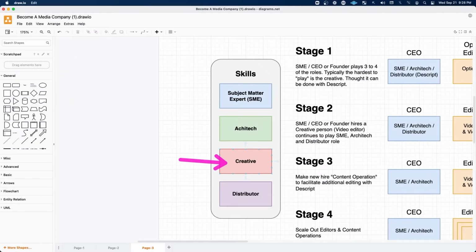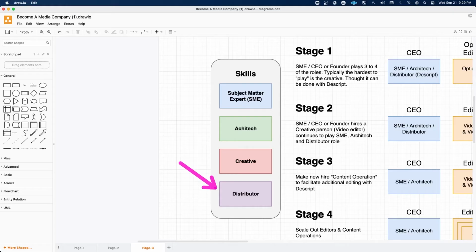Next up is the creative. The creative is responsible for producing, shooting, and editing content, and likely has platform-specific experience that helps capture attention, respects the norms of the given platforms like TikTok versus LinkedIn, so that your message is actually consumed on any given platform.